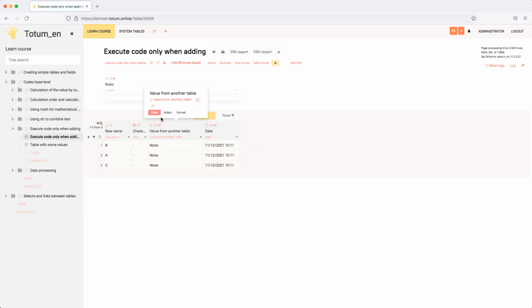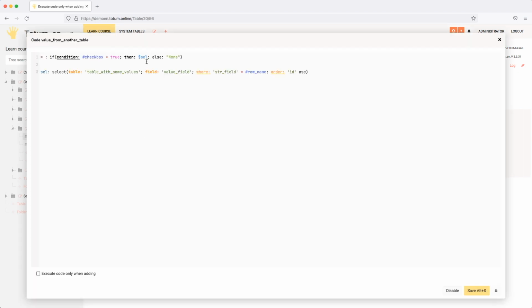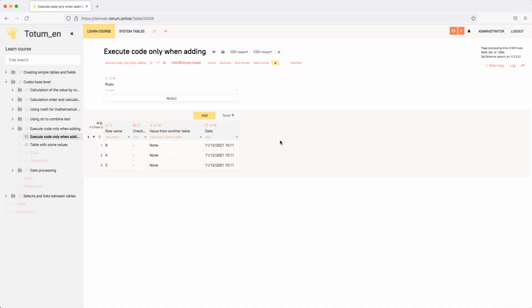This is where we code select. If the checkbox is checked, then we select from that nearby table by row name. And if not, we write none. What do we see here? Here we have no checkboxes, it says none. We put a checkbox. For B we have blue. For A, it is red.